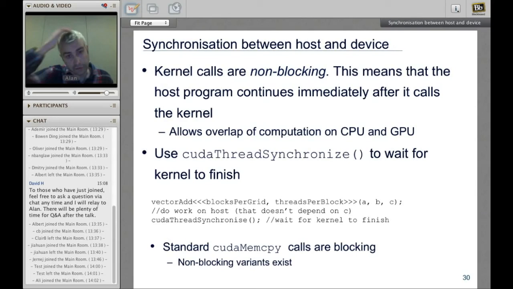Just a little bit about synchronization. Kernel calls are non-blocking. So if you look at this code here, every time you launch this vector-add kernel, this is the code you would have running on your CPU, which would launch the kernel onto the GPU. But as soon as the CPU executes this line, control immediately returns to the CPU, and it will just continue to execute the rest of your program.